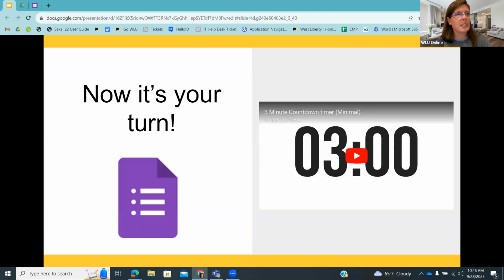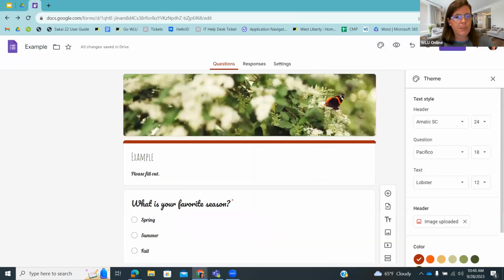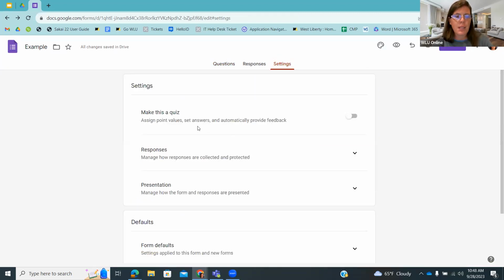So the next part is changing the settings. So changing the settings allows you to have a little bit more say in how they complete this Google form. So if we go to our Google form, okay, and I'm going to get rid of this. Settings is right up here at the top. So we have questions, responses, and settings. So I'm going to click on settings. The first thing I want to point out is we don't want to really use Google Forms here at West Liberty University as a quiz.